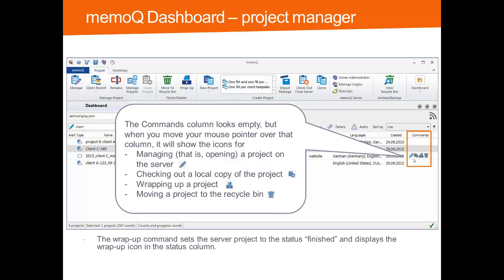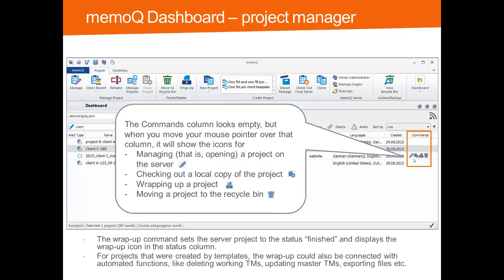The wrap-up command sets the server project to the status finished and displays the wrap-up icon in the status column. For projects that were created by templates, the wrap-up could also be connected with automated functions like deleting working TMs, updating master TMs, exporting files, etc.